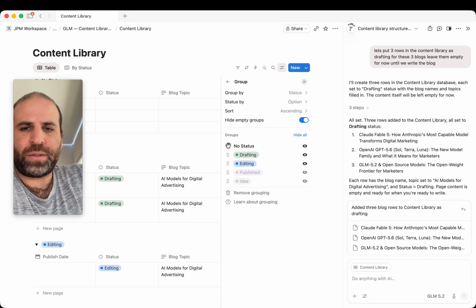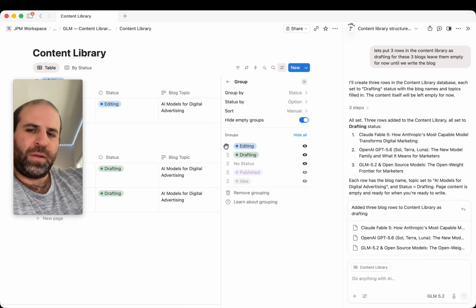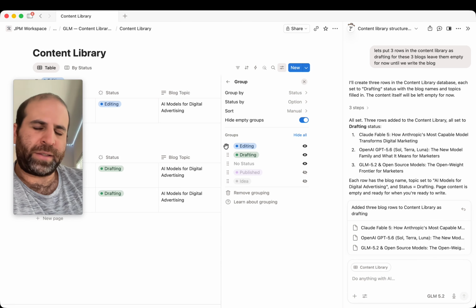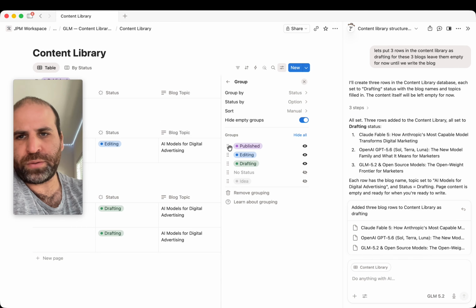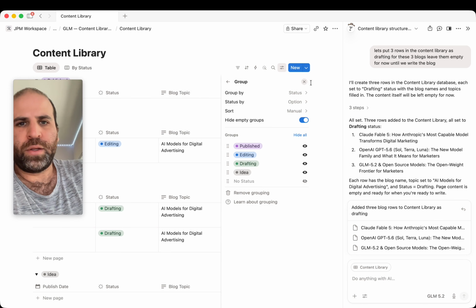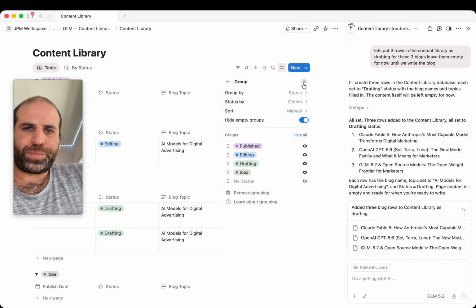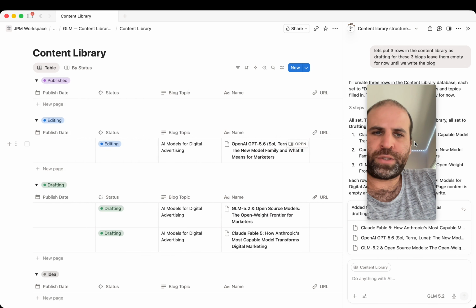So now we can determine what we want to show and the order of it. We don't need no status. I like to see the most recent stuff up top. We do want published. Published would eventually be the top one. We do want idea. We don't have any ideas currently. We already worked out our ideas. But that's how you now edit your spreadsheet or database.